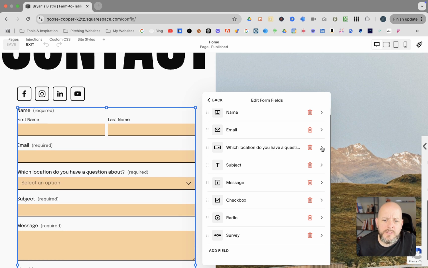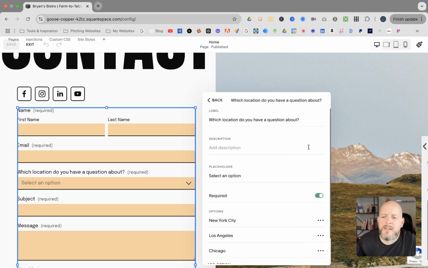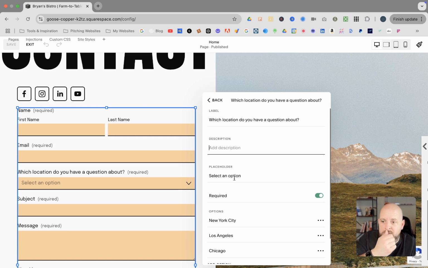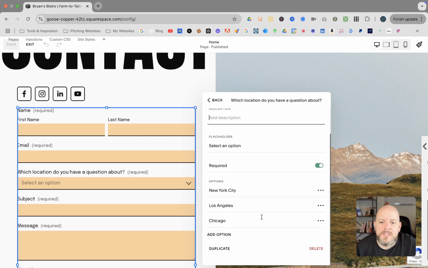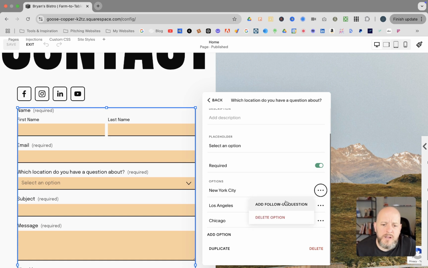So we'll click on the arrow beside that form field, which location do you have a question about. And then you have the label there, which is where that question's at. On the placeholder, you have select an option, which will tell the person to click the drop down menu. When they do that, they get these options, which we have plugged in as New York City, Los Angeles, and Chicago. You notice that each of these has three dots beside it. You could do this on every single one of these options if you wanted to. You just click the three dots and click add a follow up question.